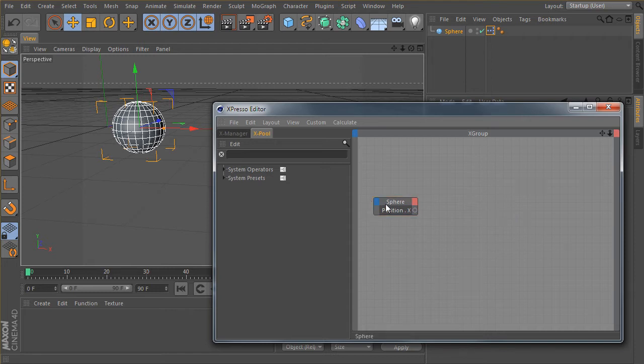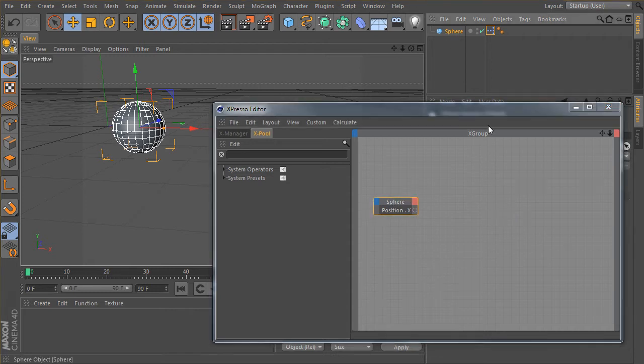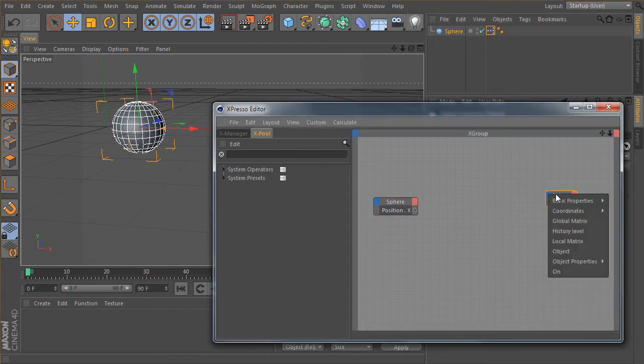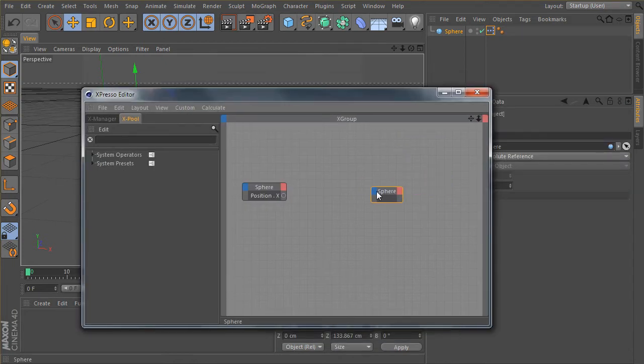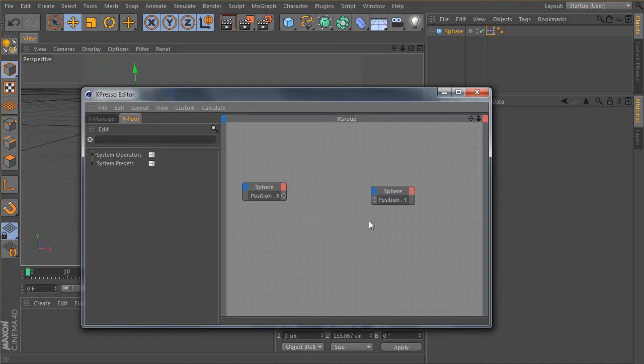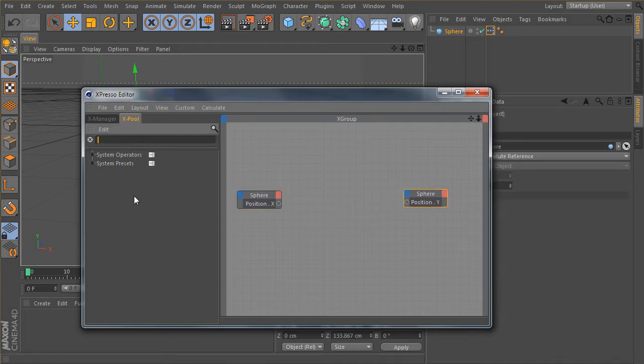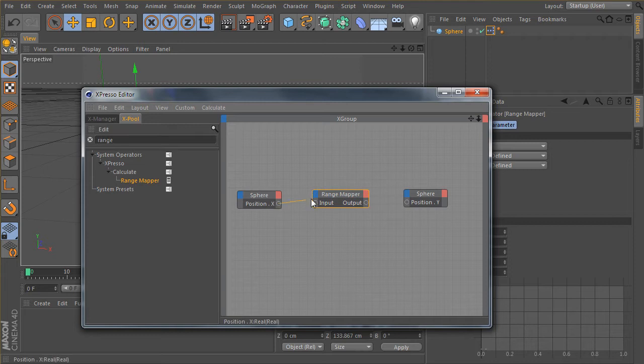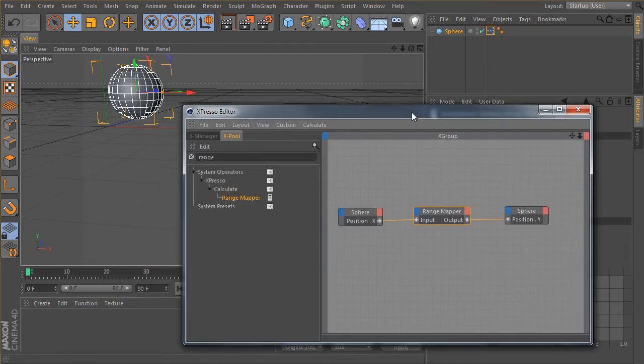And we need our sphere again and create an input port. Coordinates. Let's move it to the left. Input port, coordinates, position, Y, because I want to drive the Y position of my sphere. And in between we need our new best friend, the range mapper. Okay, perfect. Let's connect them. And take a look at them.